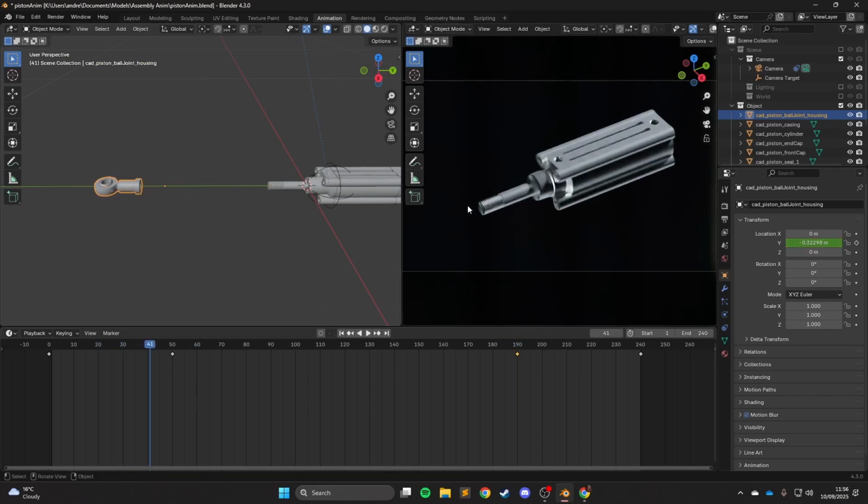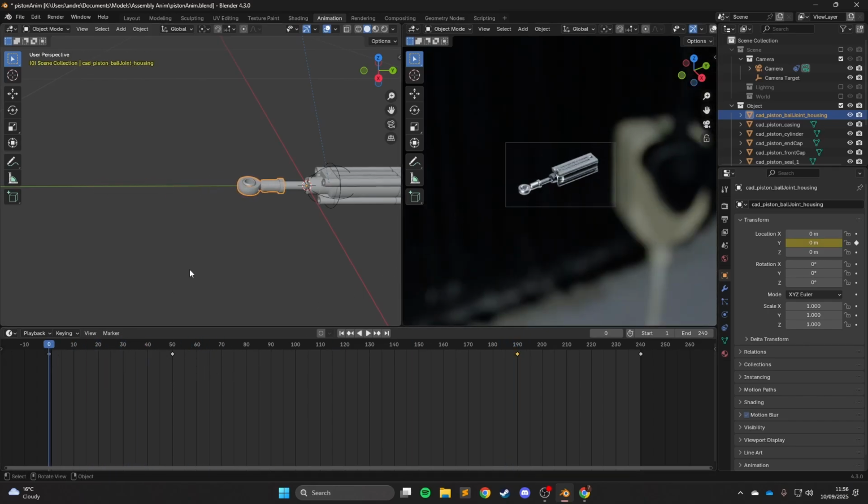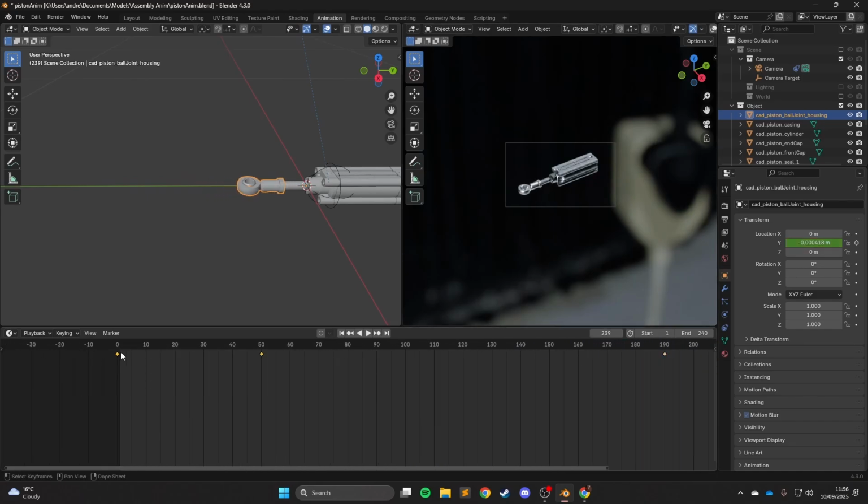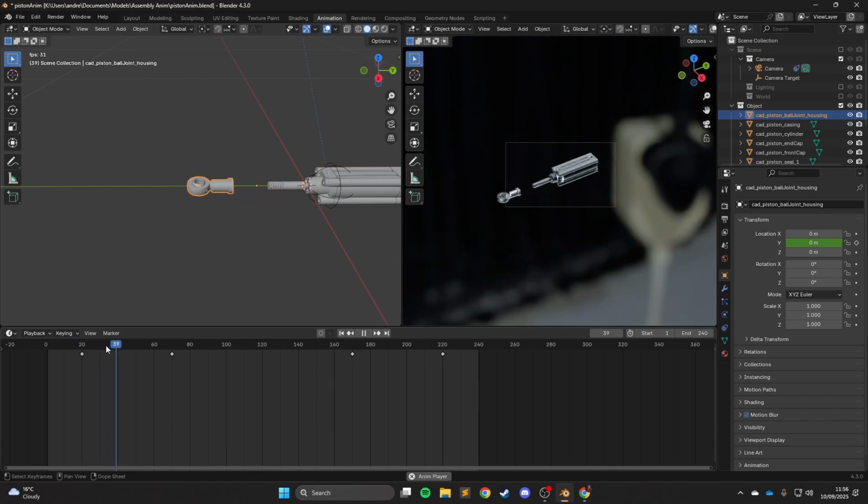So now, if we zoom out a little bit and hit space to play the animation, you can see from the start it goes out to there and it comes back in. I've decided we're going to move this forward a little bit so that it stays where it is towards the start of the animation, just by about 20 frames. So now, as the animation loops, it moves out here, then moves back in, and loops back to the start. There we go.